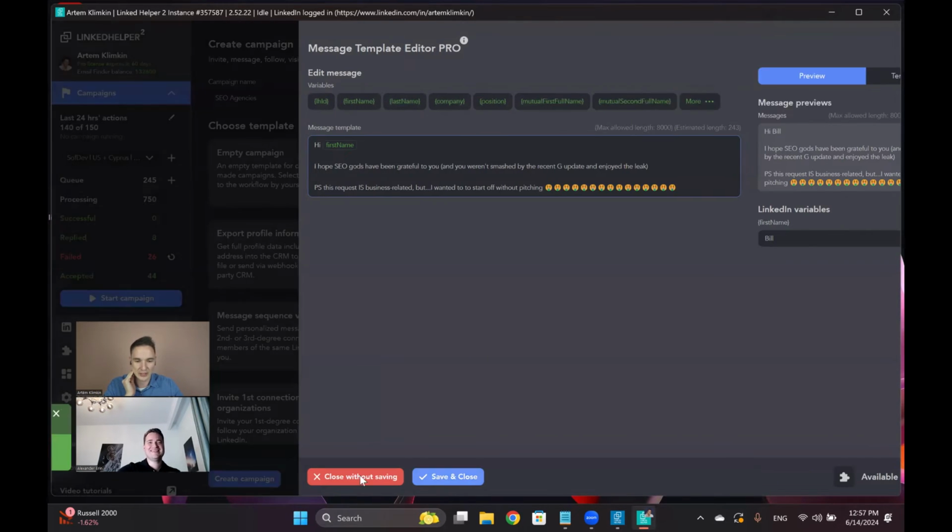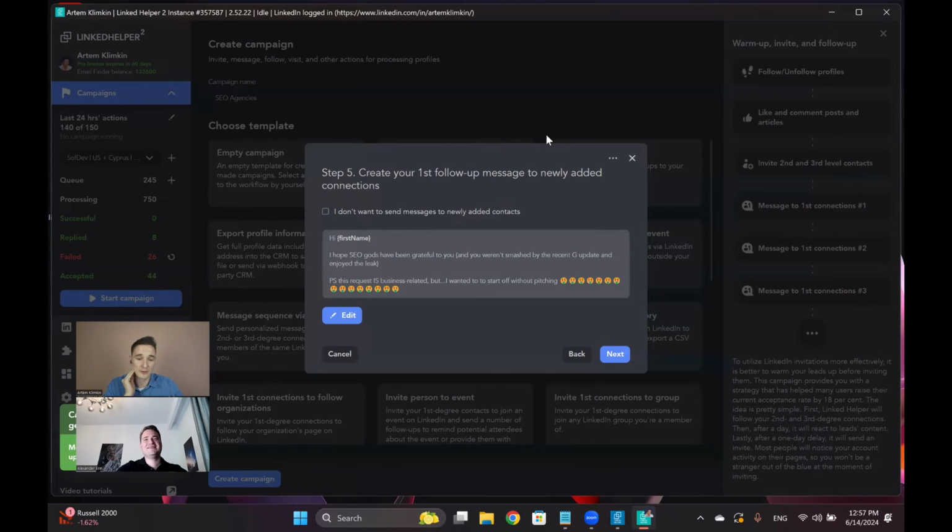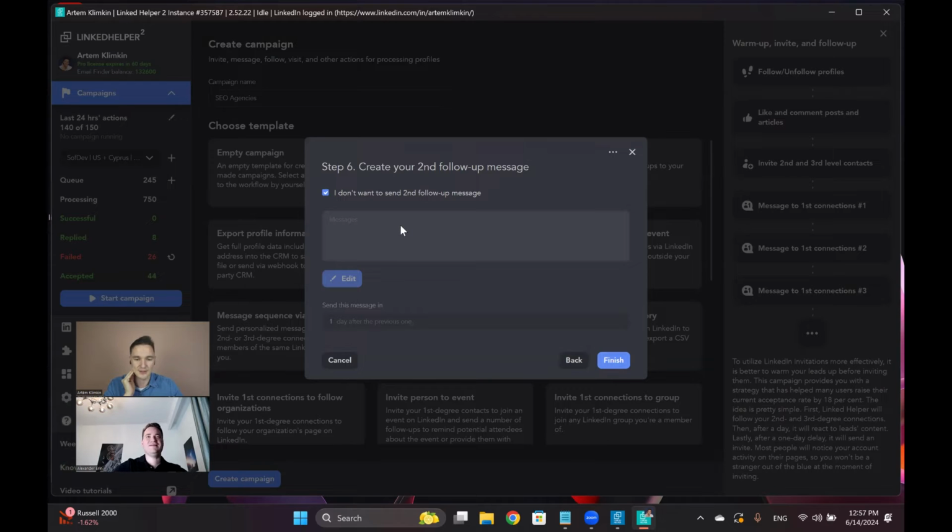Save and close, okay? So that's our first message in the campaign. Then we're going to click next. Here's a second message. And again, you have the option of not sending a second message. If we don't want to send a second message, we just click finish. But if we want to send the second message, then uncheck this checkbox.